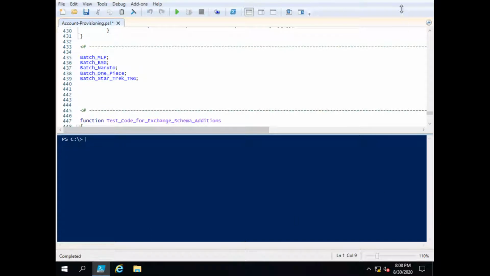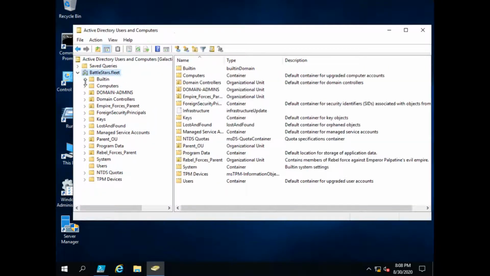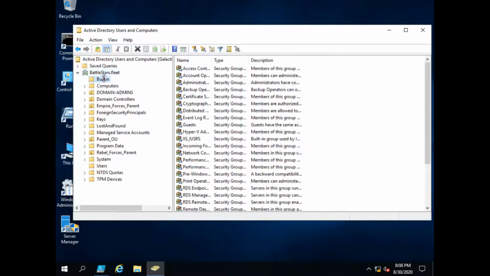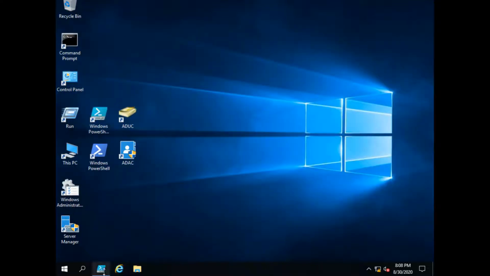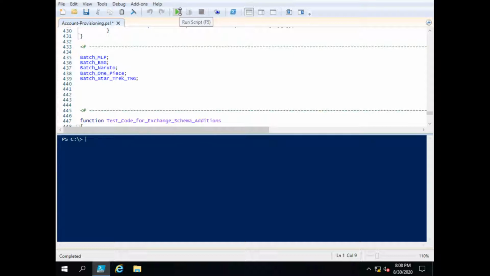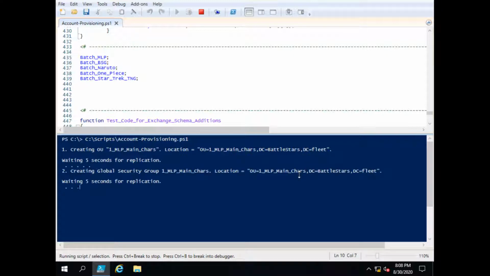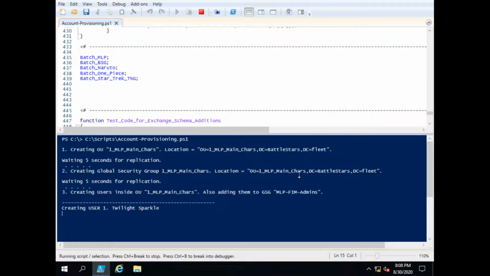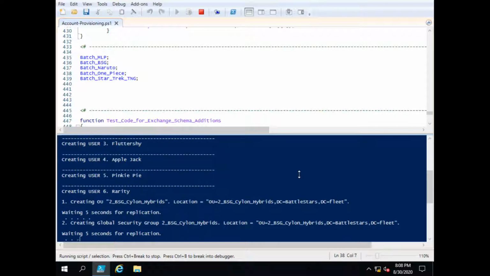And before we do, let's take a look at AD, all right? So we don't really have any of these accounts in AD right now, do we? No, not really. Okay. So let's run our script and populate AD. And it's replicating. You know, we're waiting our 5 seconds each time. So now we're creating the first OU, its global security group and all of its users. Creating the second OU, the global security group, waiting for replication.